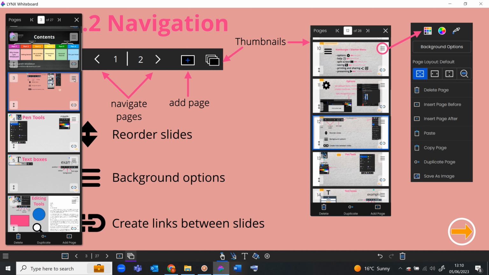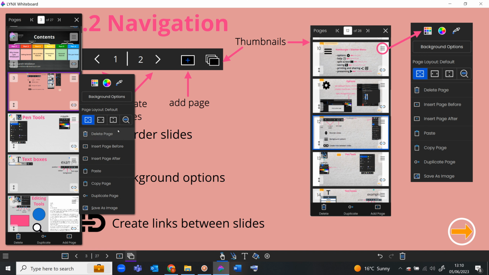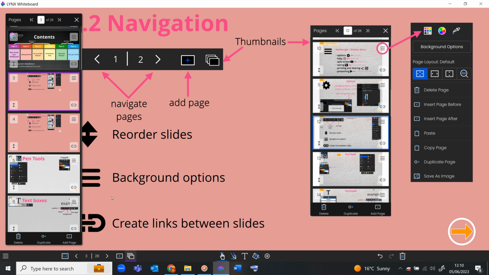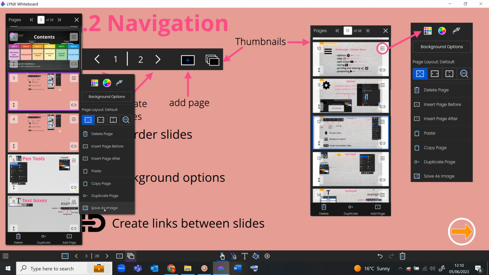Also in there, we have some really important tools, such as being able to delete pages, insert pages before and after, copy a page, and then paste that page in another presentation. And we can also duplicate a page. Really useful if we've spent a while creating the format of one page and we want to carry on and create similar pages. You also have the ability to turn any particular page or slide into an image, and you would save that as a .png file.